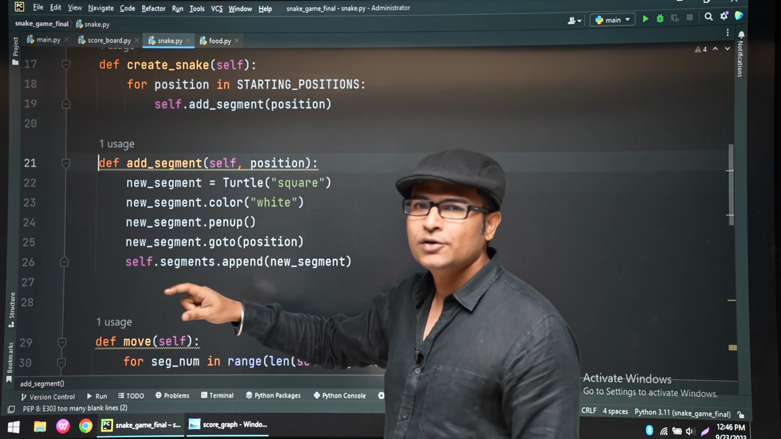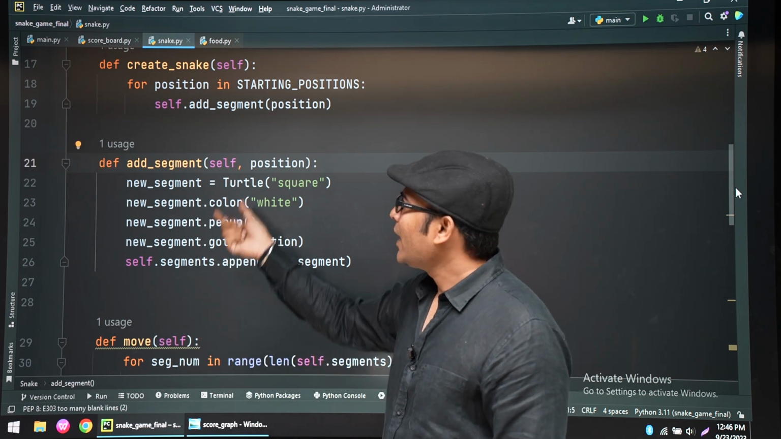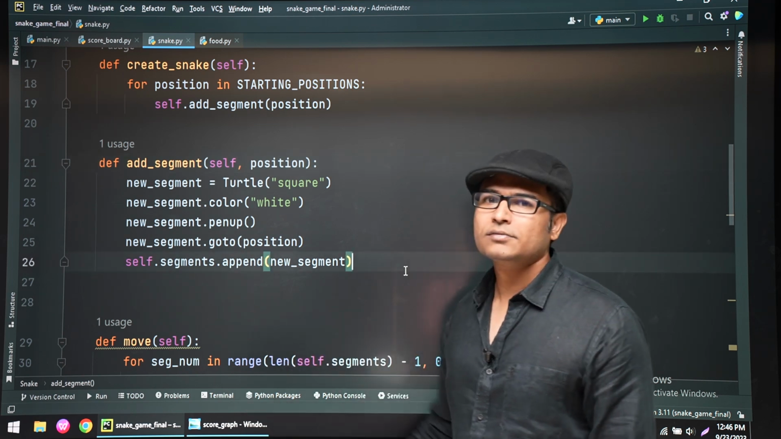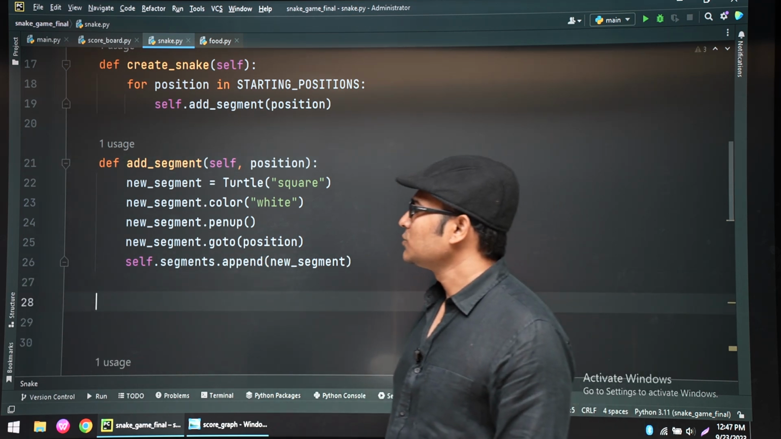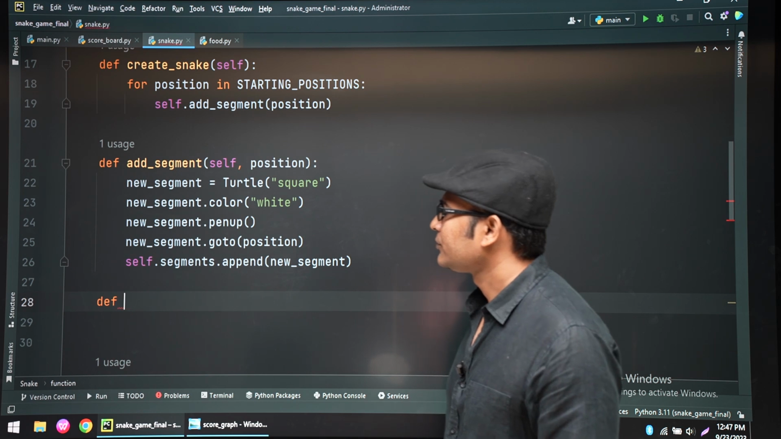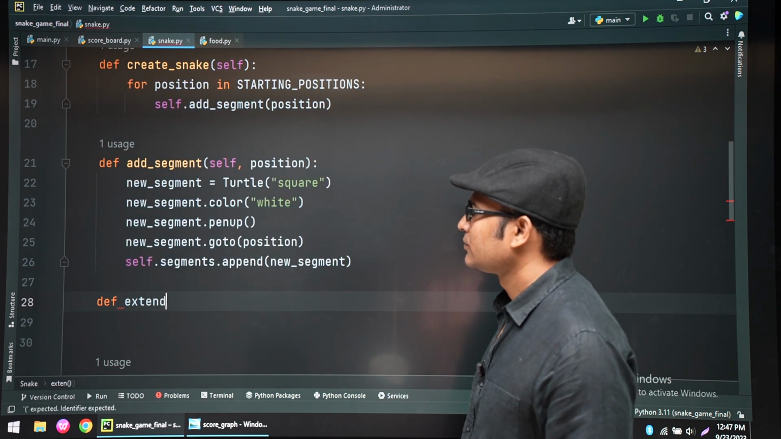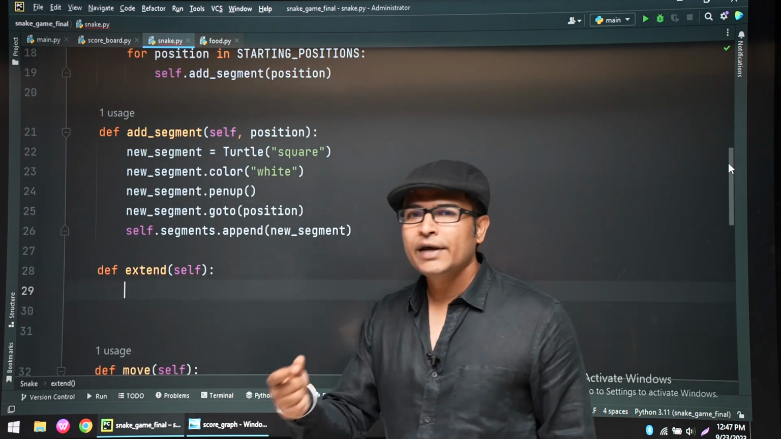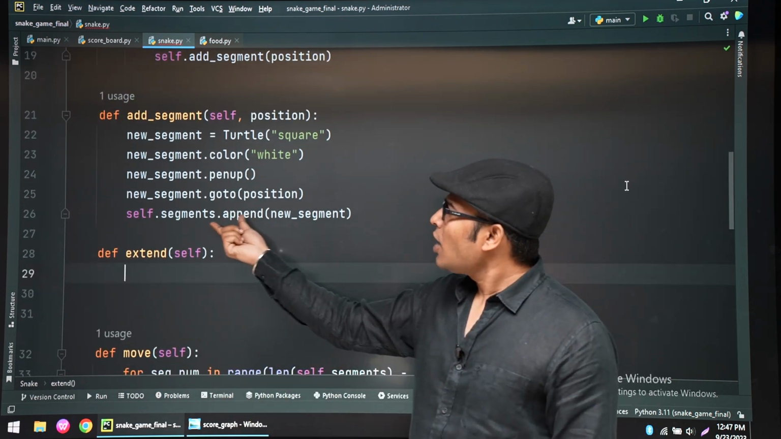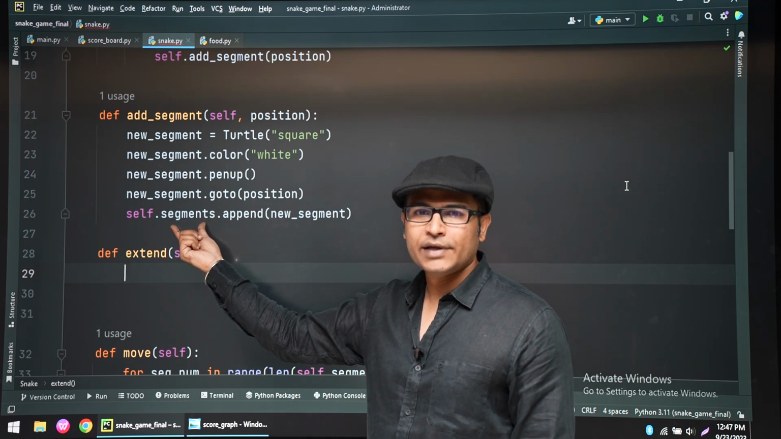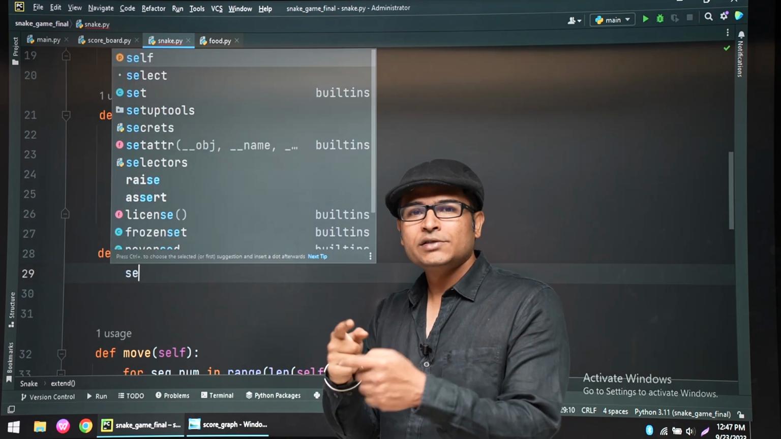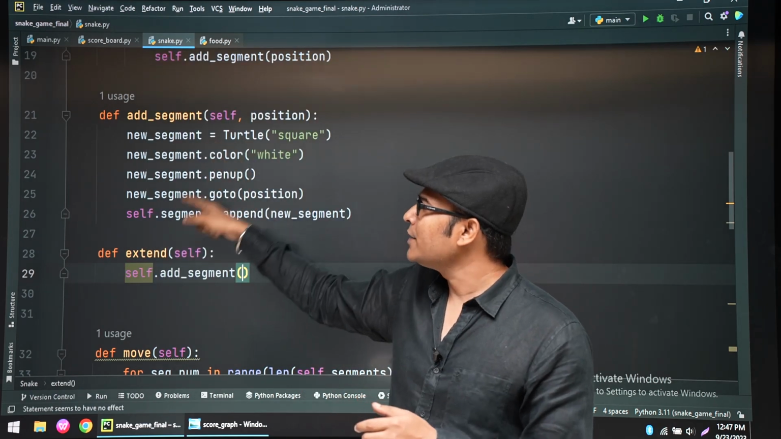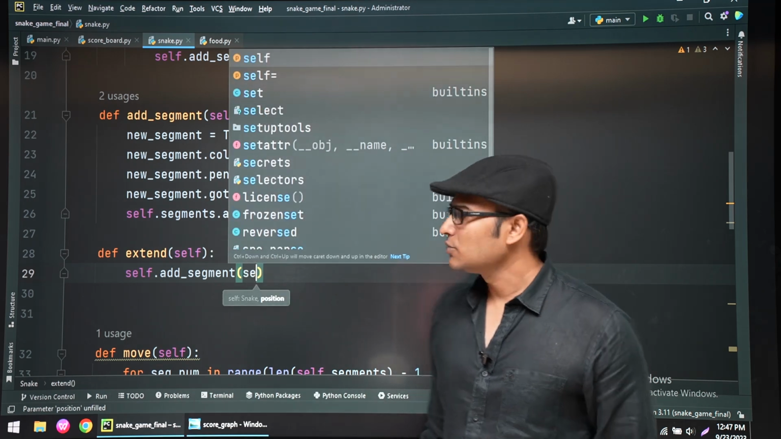Now if you have to add a new segment to the snake, again you have to give a position. For that we will write one more method. Let's call it extend. And now the extend is going to take the position of the last segment available in the segments, and it is going to pass that position to this method, and it is going to create a new segment and add it to the segments list. Okay.